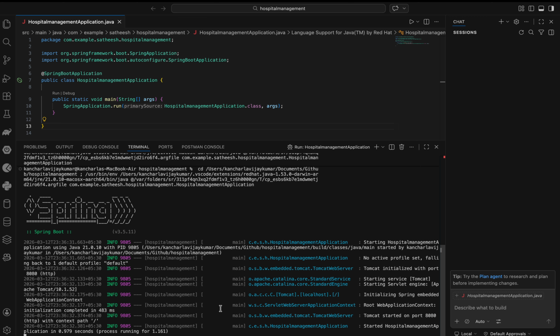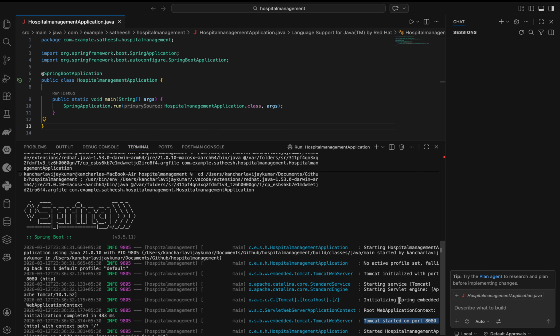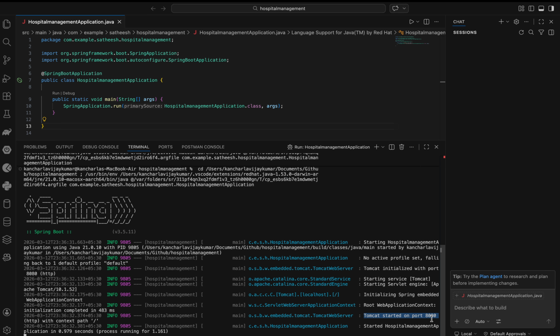But in Spring Boot, the advantage is that it creates its own server. If you see here, it even shows in which server it is created. Tomcat started on port 8080, so it is automatically creating the Tomcat server for us, and it is open on port 8080.